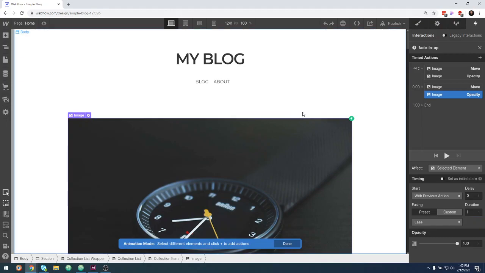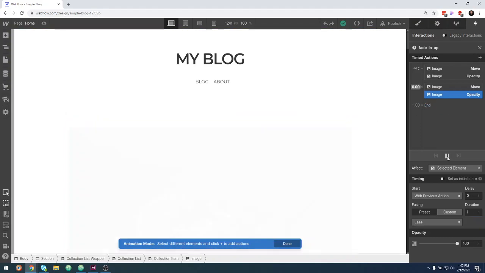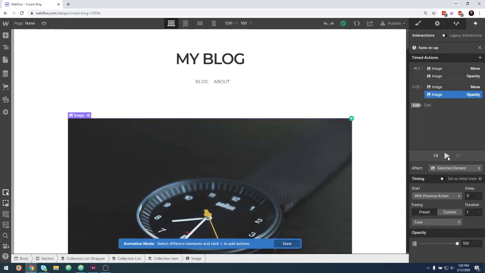So by the time we get to the end of our animation and it slides up, we want it to have come in to 100%. So if we check that, you can see that it fades in and comes up.